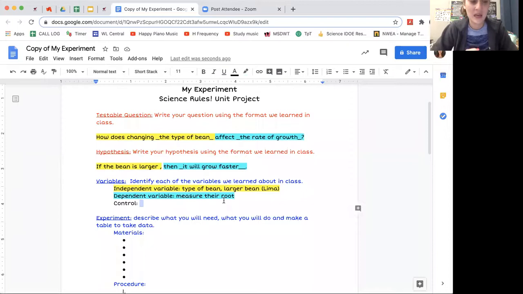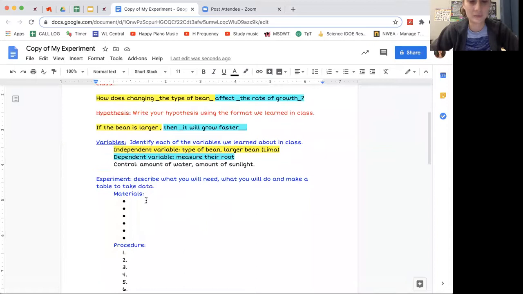And my control, so what I want to keep the same, is I want to keep the amount of water the same, because I know they're going to need water, so I'm going to give them the same amount of water and the amount of sunlight. So I know that plants typically need sunlight, so I'll put them in a sunny spot and I'll leave them all in the same area.